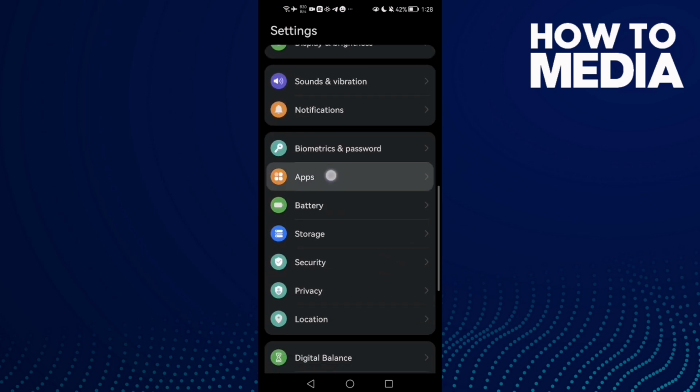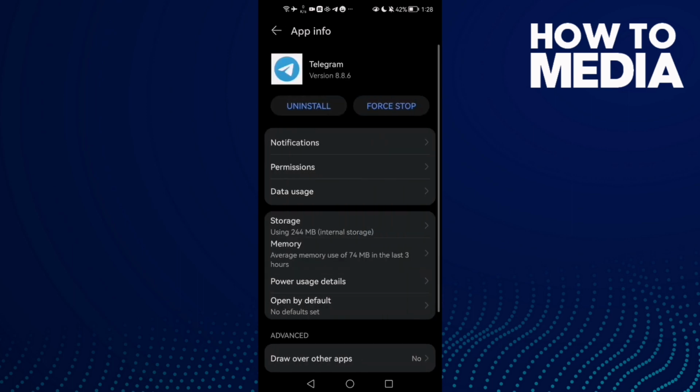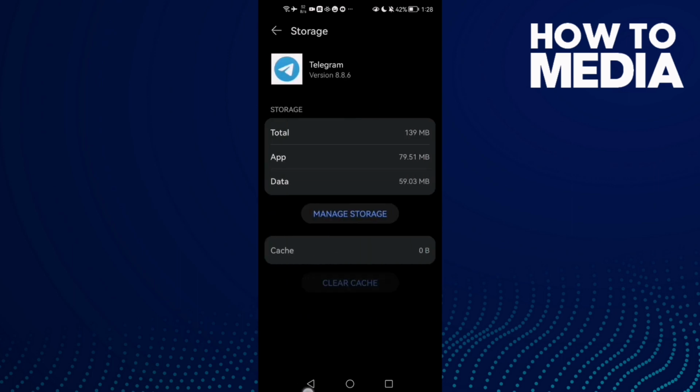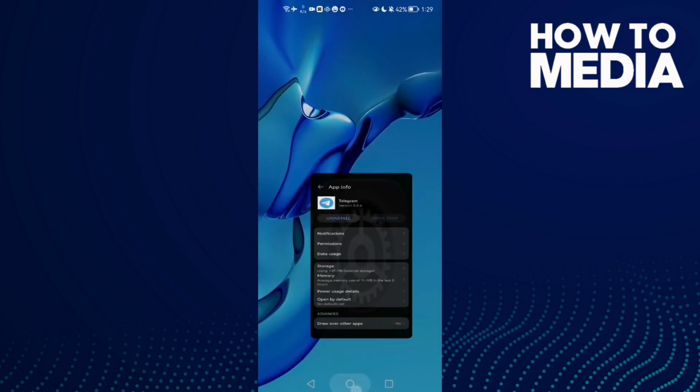and after that go to settings and then scroll down until you find here apps, and now click apps again, and here we'll find Telegram. Click on it. First click force stop and go to storage, click clear cache, and that's it. Now just go back and try again, and your problem must be fixed.